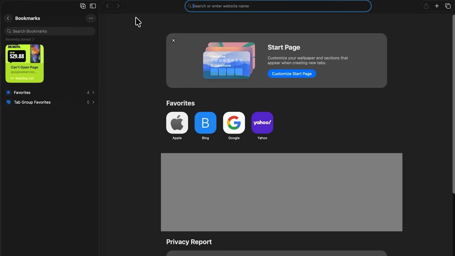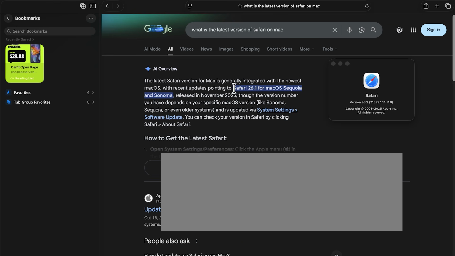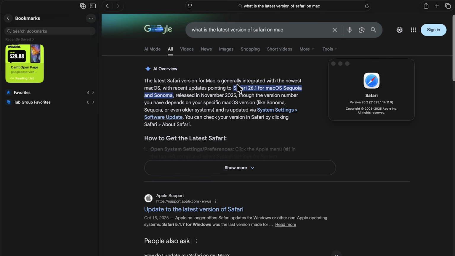So to do that and check the version of Safari, go to the top and then click Safari and then About Safari. Then the version is 26.2 and I'm going to look up what is the newest version of Safari on Mac. And currently it is Safari 26.1 and that is the latest version of Safari on the MacBook. And if it lines up with the version it says on your Safari, then you are up to date.